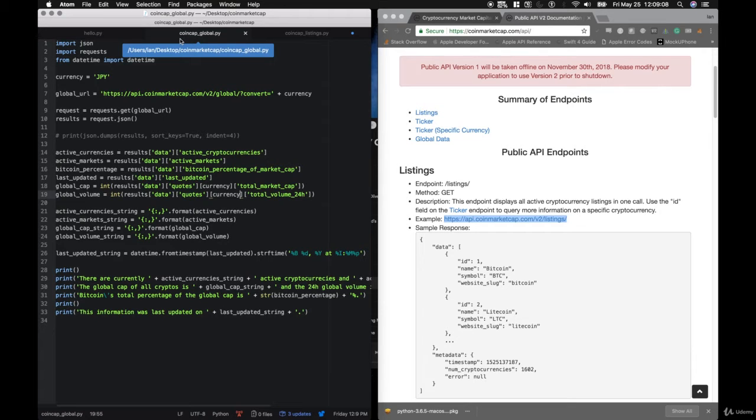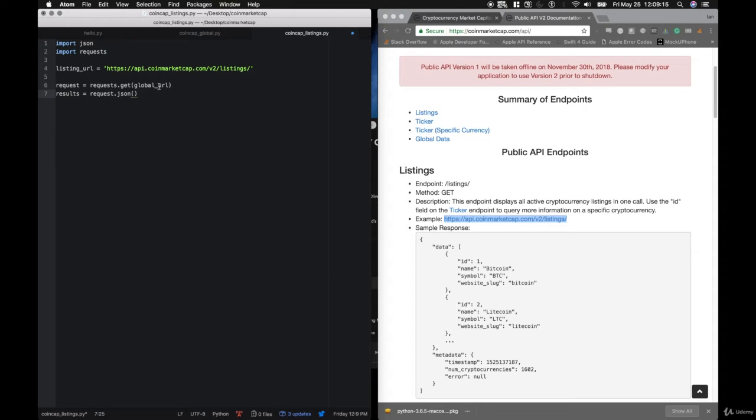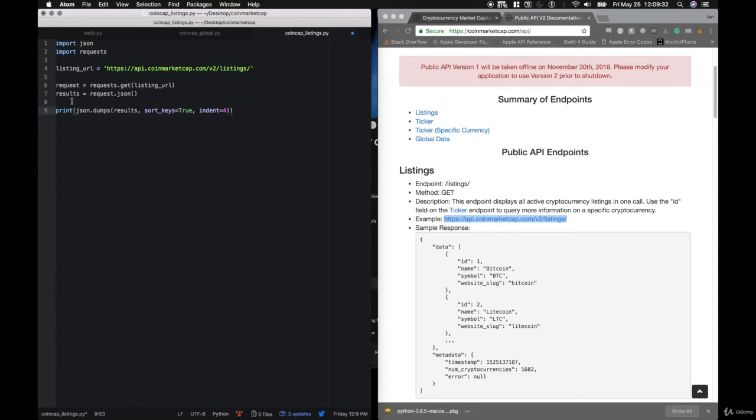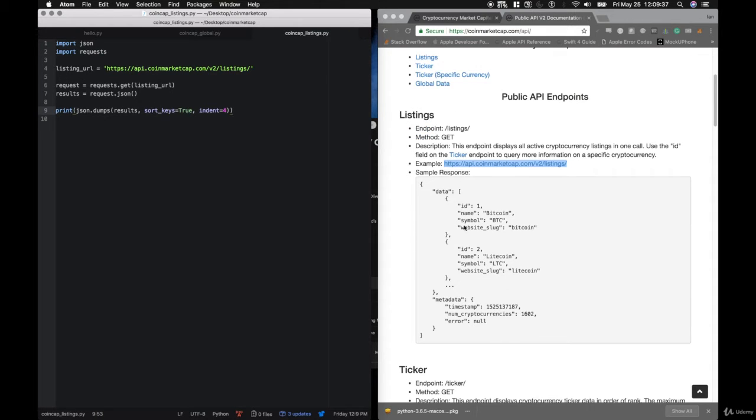Now we're going to need to make our request like before, but we're going to swap out global URL with listing URL. And then we'll grab this JSON dump and put it here. And now let's just print out our results. This should get something very similar to how it is here, except it's going to list out all 2,500 or so currencies.